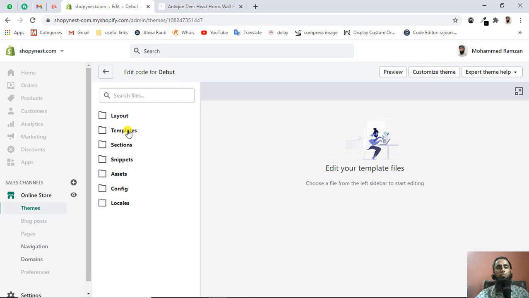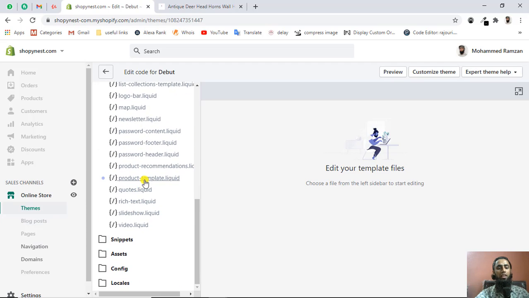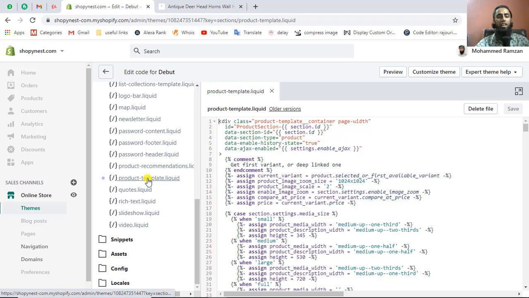But in some themes, currently I am using the Debut theme, but if you have any other theme, you can still modify the code. I will be showing you step by step. In this theme we have the sections folder, and in this sections folder we have the product-template.liquid file. Once you click on this file, you will get some code. So basically we will be editing things in this specific file.